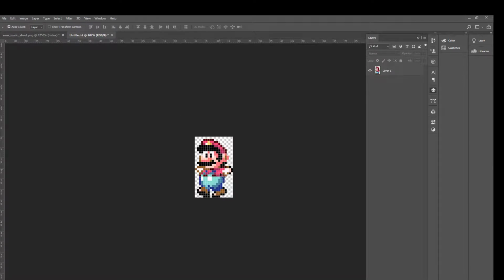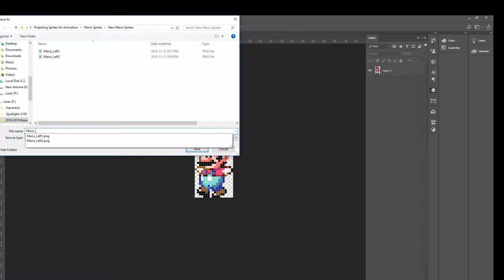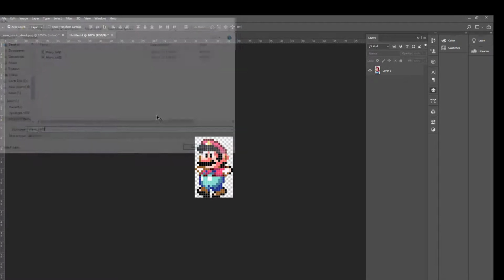You might notice the pixels. It shouldn't be too difficult to make your own pixel art. There's not a ton of information on the screen. You're welcome to do so on your own time if you want to. Not something that we're going to do formally in class, however. Quick export as PNG. Mario left 3.